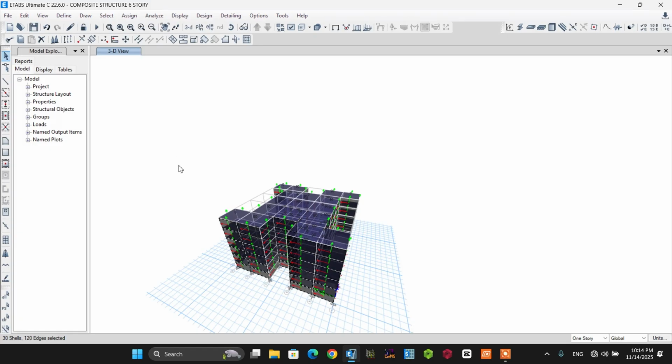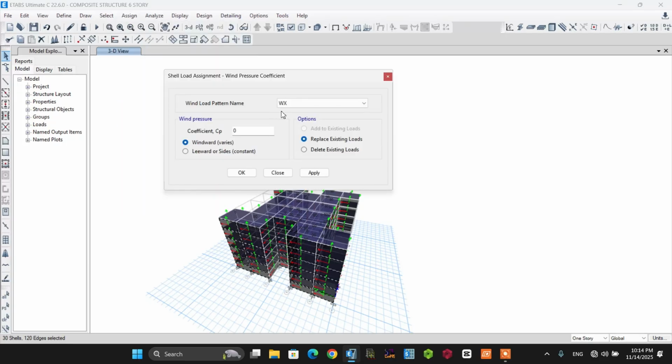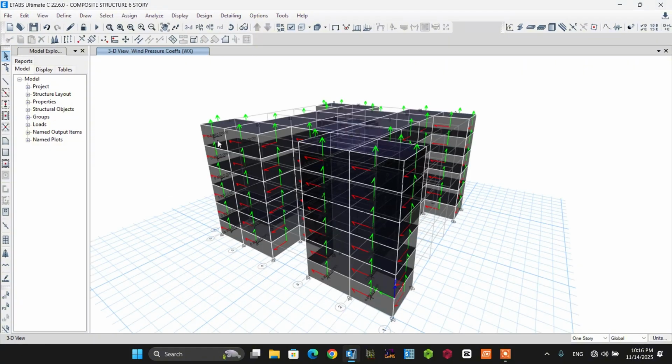After selecting all the cladding in X direction, let's go to the assign menu here. From this shell load, wind pressure coefficient. So wind index, let's first assign the windward direction. The local axis direction, that is the blue line, is towards this face. So we can assign it as positive. So let's make it positive 0.8 wind coefficient in windward direction. You can calculate it by yourself. So let's make it okay. This is the assigned load in the X direction, that is windward.